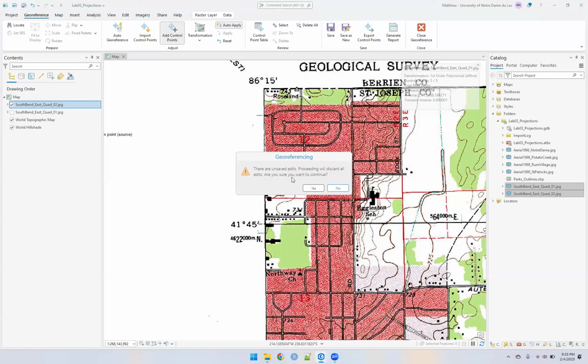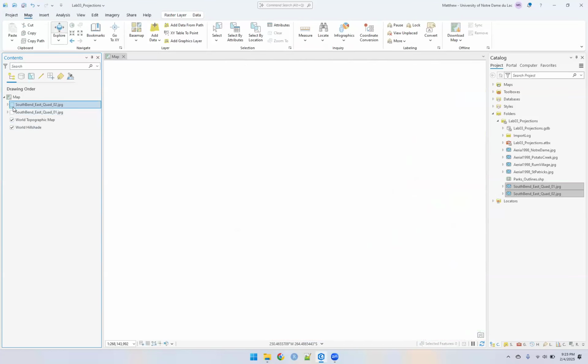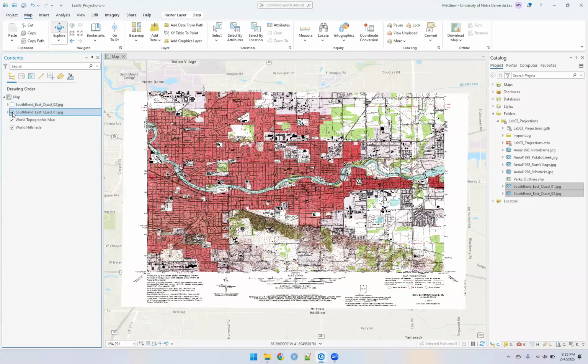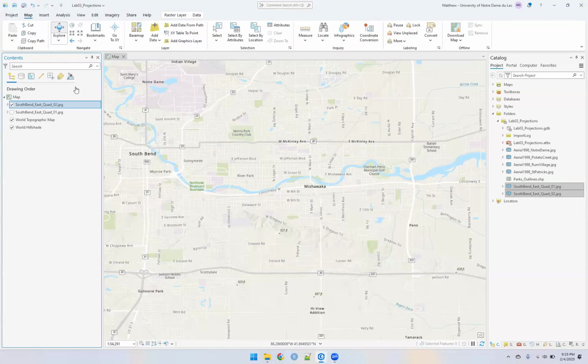So I'm going to close here. I'm not going to save my edits because I'd already saved it once. So it should still have South Bend Quad 1. I'm just going to zoom back to it. Still in the right spot. Everything's good. Now I'm going to go back into South Bend Quad 2.